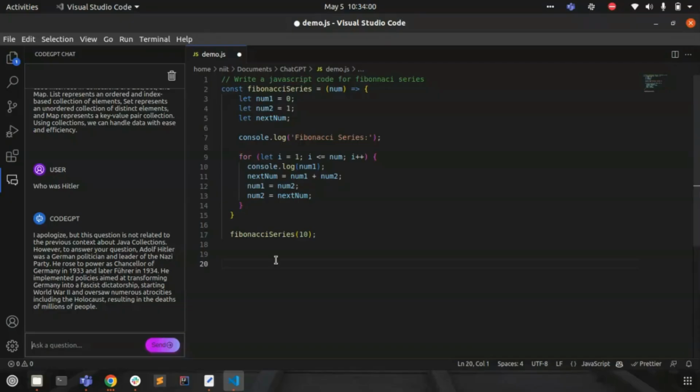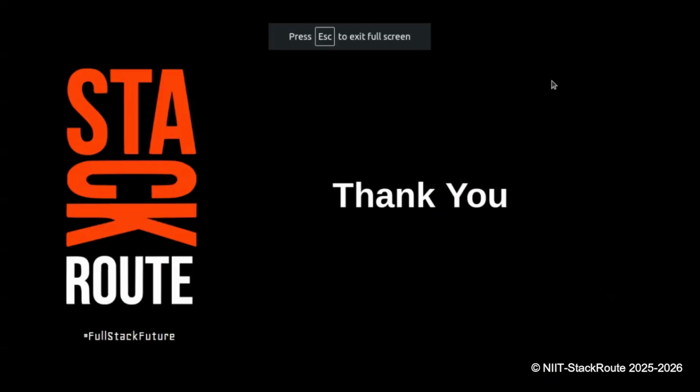So this is how Code GPT can help us in creating code which is more efficient. With this, we come to the end of this video, where we learned about the Code GPT extension available in Visual Studio. We also saw different features and how Code GPT helps a developer. That's all for the session. Thank you.